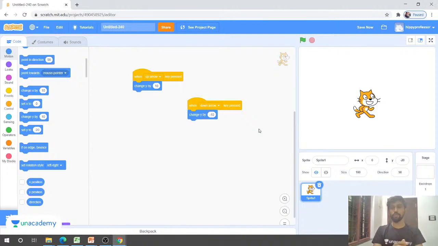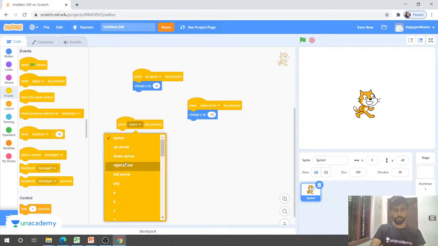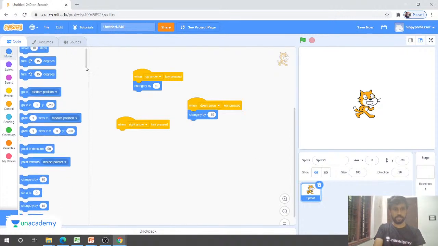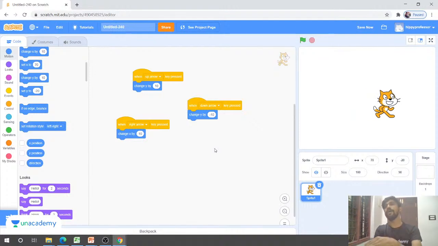And if you want to control him towards the right and left, you have to use two more keys, like right arrow and left arrow. Okay, so I will go for the when space key is pressed, and I will change this to right arrow. Since he has to move towards the right side, we have to change the value of x. This is x direction. So I will go for motion block, and I will take the option change x by 10. Now if I just click on the right arrow, it will start moving towards the right side. So like up, down, then right.